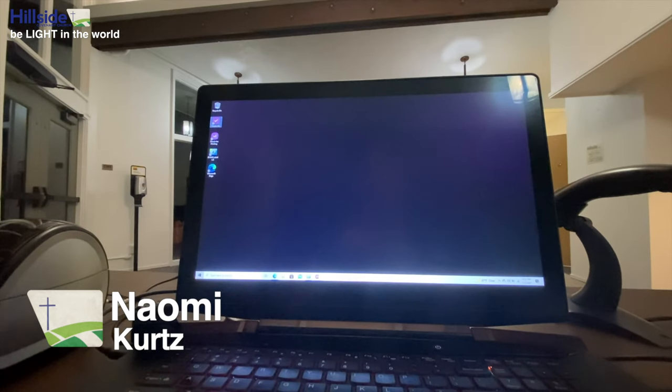So the very first thing you're going to want to do is plug in all of your appliances, specifically the printer and the scanner. You could put those wherever you'd like. And then if you want to, it's probably best to plug in the laptop as well, just to make sure that it doesn't die on you as you're checking people in throughout the morning.